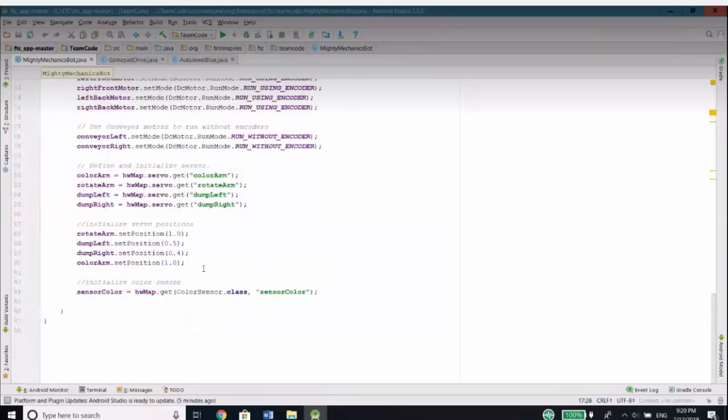And do you know if all our motors have encoders? I think most of the Neverest motors probably have built-in encoders. I'm not sure, but you can usually just check it online. Okay. All right.